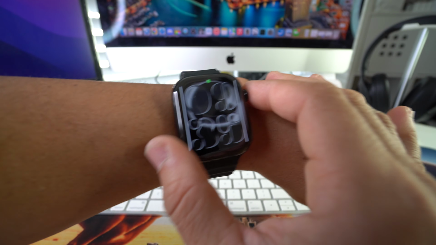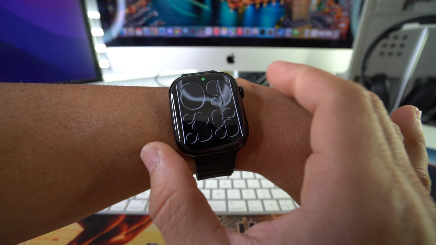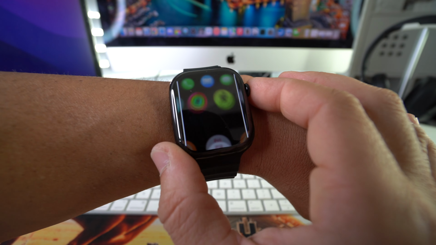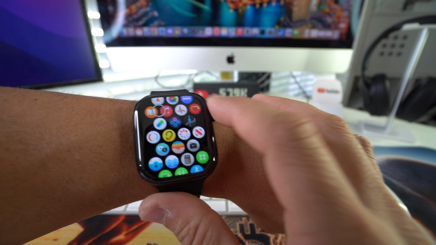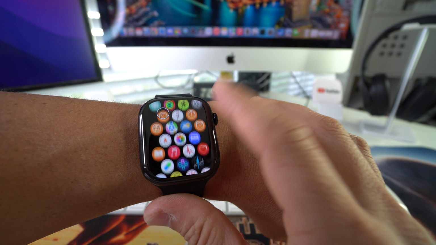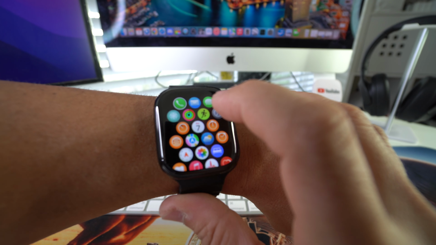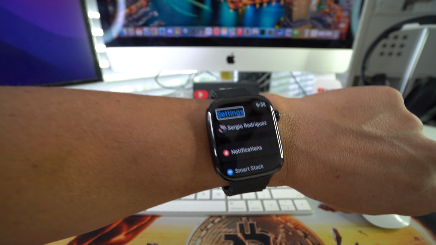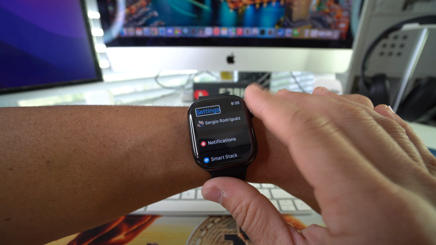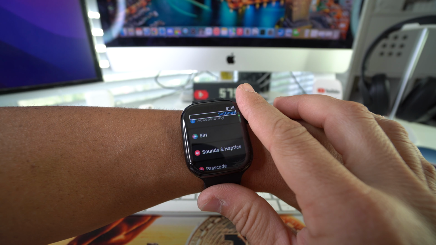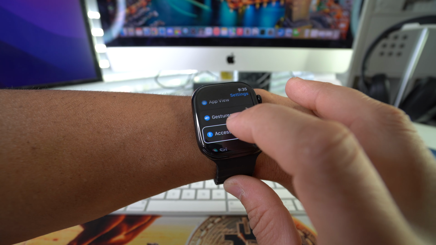Okay, so how we do this is we're going to have to find the settings. So go ahead and click on the digital crown. Here with the digital crown, you can also scroll up and down until you find settings. Okay, mine is right here. Go ahead and select it and then double tap it. Okay, once you're in settings, we're going to scroll down to accessibility right there. Select it and then double tap it.